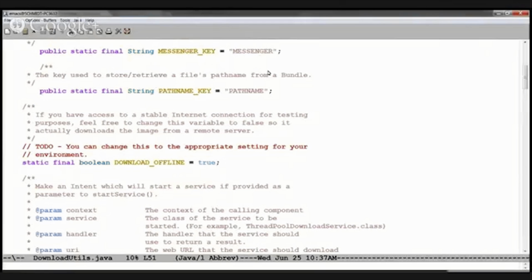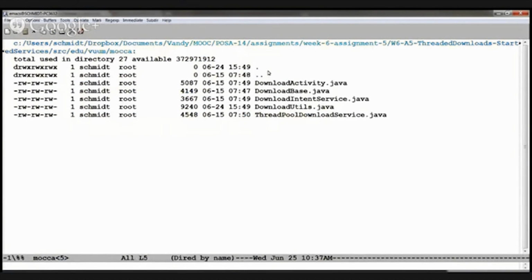You can go ahead and just download things, quote, download things from a local asset, or you can go ahead and use the internet. So by default, we use the offline version because we didn't want to assume everybody had their network up and running. But if you want to make this work for real, go ahead and turn this to false. So that's important. So let's go ahead and start with the activity first.